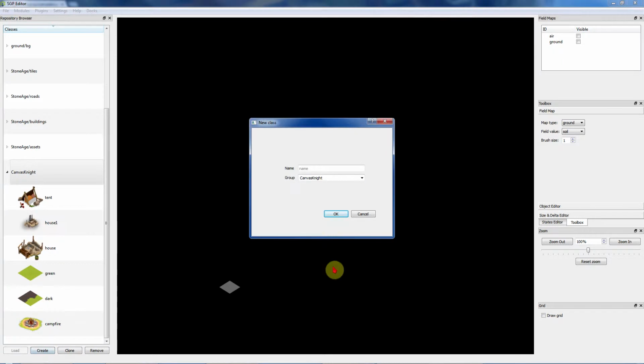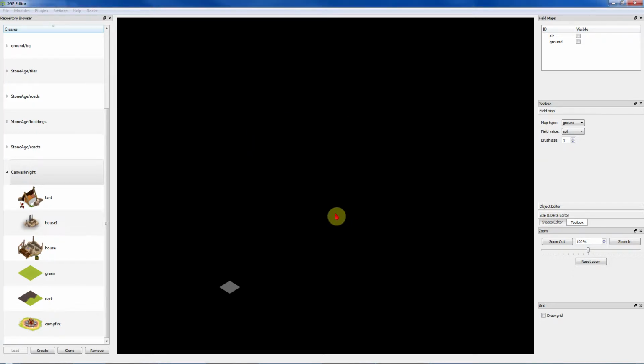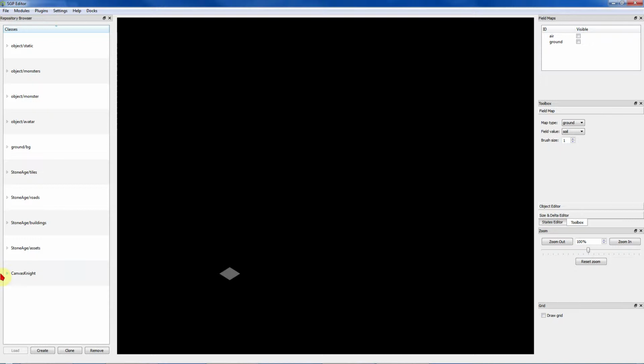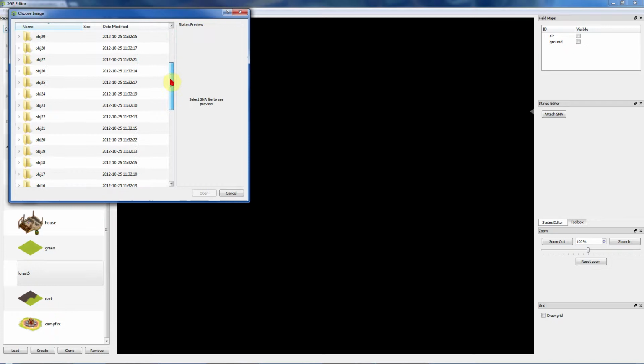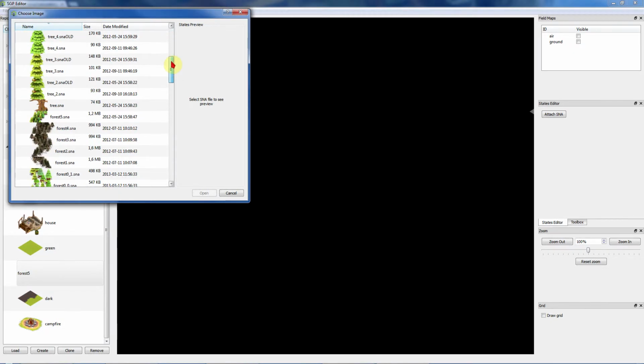So yeah, let's call this Forest 5 as well. Great. Now we go to the state editor. We're going to select our new thing. We're going to load it and go to the state editor to attach our SNA file to it. Go ahead and select Forest 5 again.